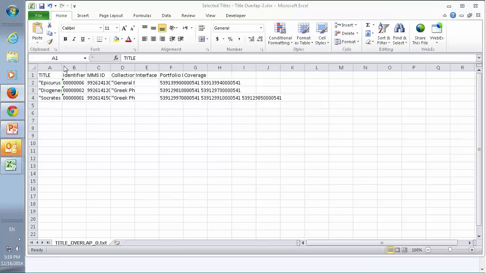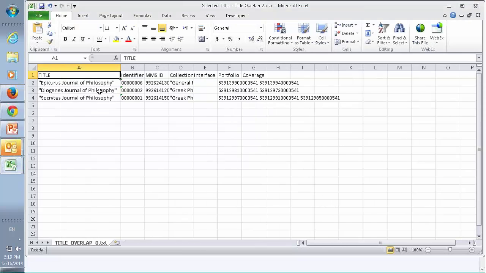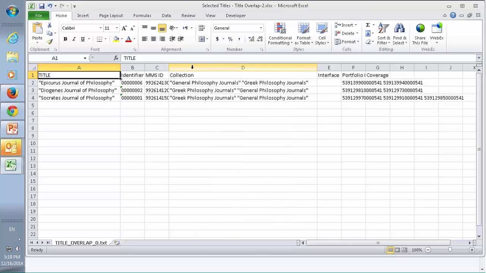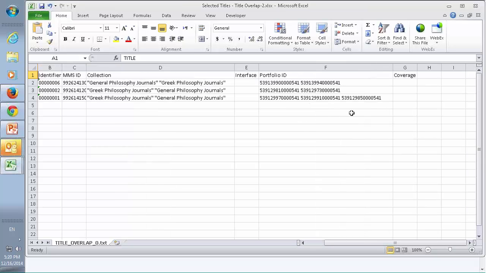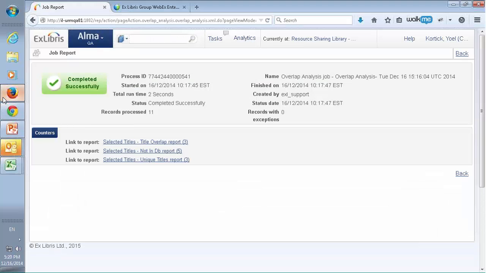Open it with Microsoft Excel. And we can see that the Epicurus Journal of Philosophy, Diogenes Journal of Philosophy, and Socrates Journal of Philosophy all appear in more than one collection. These are my overlapping titles. And they appear in both the General Philosophy Journals collection and in the Greek Philosophy Journals collection. So these are my overlapping ones and the IDs of the portfolios. Notice that coverage here is empty because I elected not to display the coverage. But if you select it, then you'll see the coverage dates there as well.